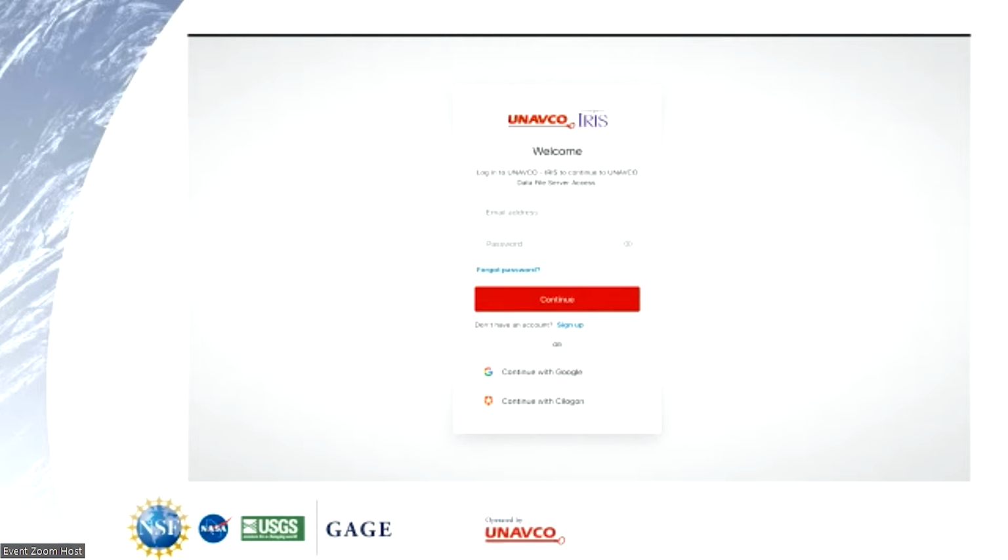So here's our login page. It's basically very simple. You log in with a password, and if you don't have an account, there's a sign up link there, or you can sign in with Google, or you can sign on with CILogon.